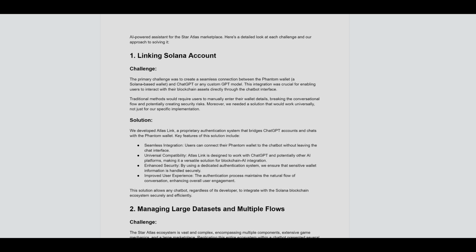So we wanted to develop an integration which does not rely on these AI models, but rather uses core programming functionalities to link these AI bots with blockchain. Our solution was Atlas Link, a proprietary authentication system. This innovation enables a secure, seamless connection between ChatGPT accounts and Phantom Wallet. Atlas Link's significance lies in its universal applicability. It provides a secure integration pathway for the chatbot across various platforms, irrespective of which platform we are using. If you're using ChatGPT or Claude or any other platform, it allows the chatbots to link with the blockchain.